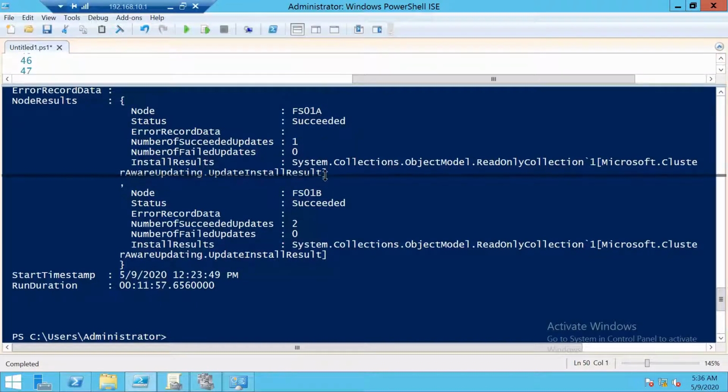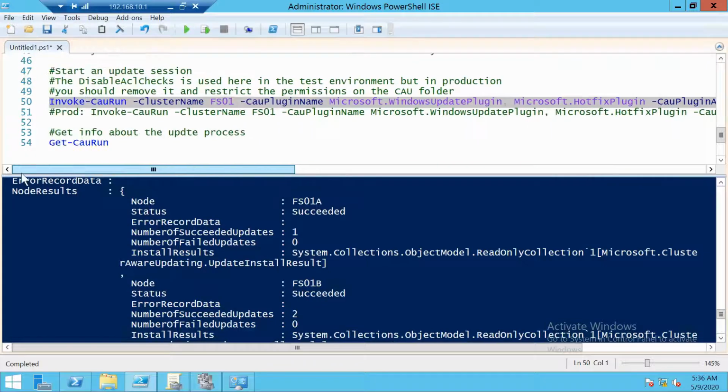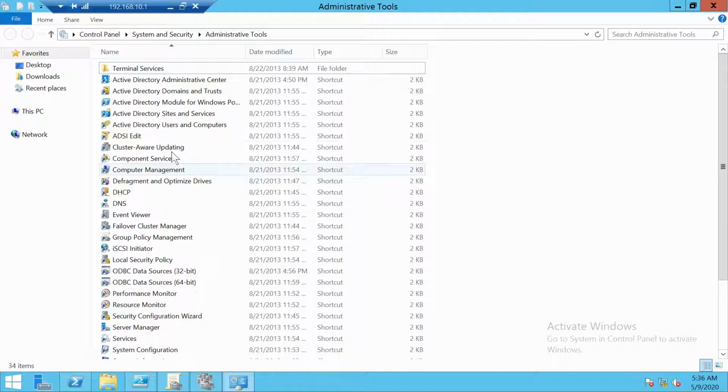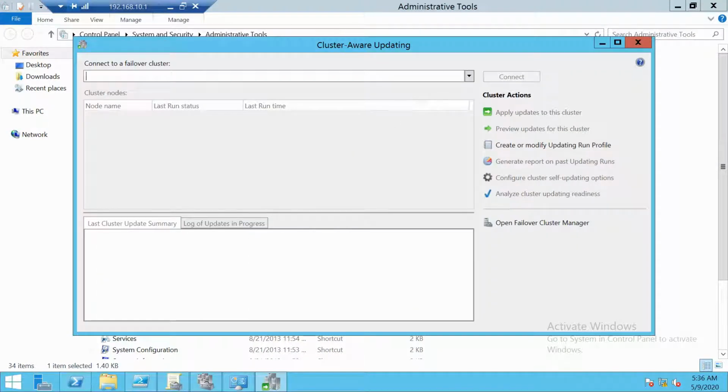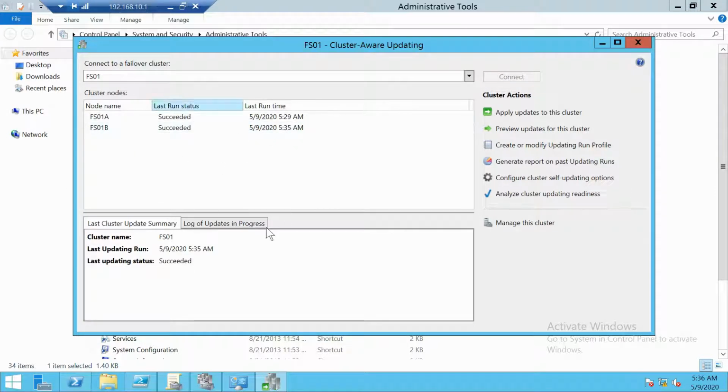And of course I used only PowerShell for this clusterware updating video, but you also have the possibility to use a GUI interface if you want. So in this interface you just have to connect to your cluster, connect, and you will see also the history of what we did, that the last update was successful. You can start a new updating session and so on. This was a quick look at clusterware updating.